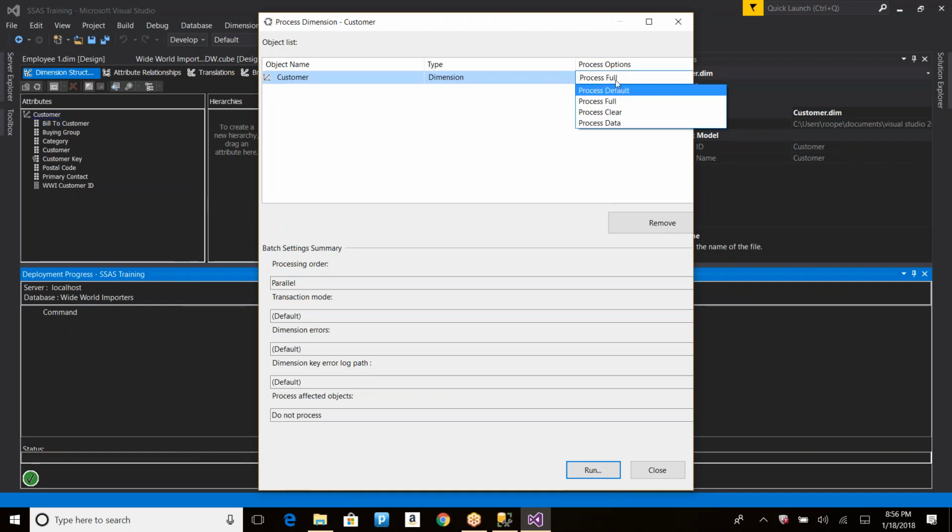So when there are any structural changes you made and deployed to the server, then you have to go for process full, which will erase your cube. So be careful while making changes to your dimension structure, because once you deploy that, you will not be left with any other option apart from doing process full. So you have to be very careful with that.